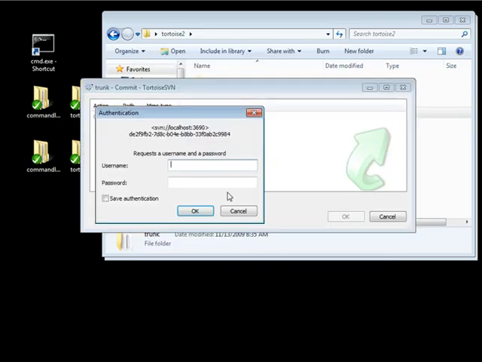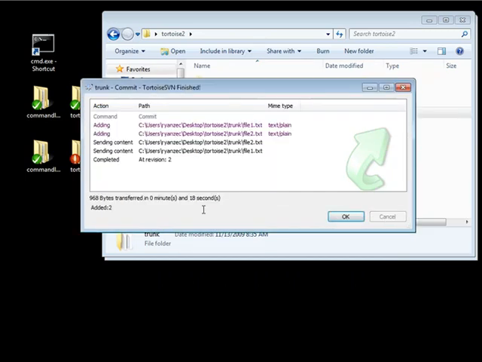Click OK. It's going to ask me to authenticate myself, and I'm going to authenticate myself as user 2 because we're in the Tortoise 2 folder. It's password 2. Click OK. Yep, obviously I did not authenticate myself correctly. There we go. You can see it added these 2 files, and then it sent the contents and shows what revision it's at. You also notice at the bottom when the commit finishes, it shows you how many bytes were transferred, how long it took, and what was added, modified, deleted. Here we had 2 added.